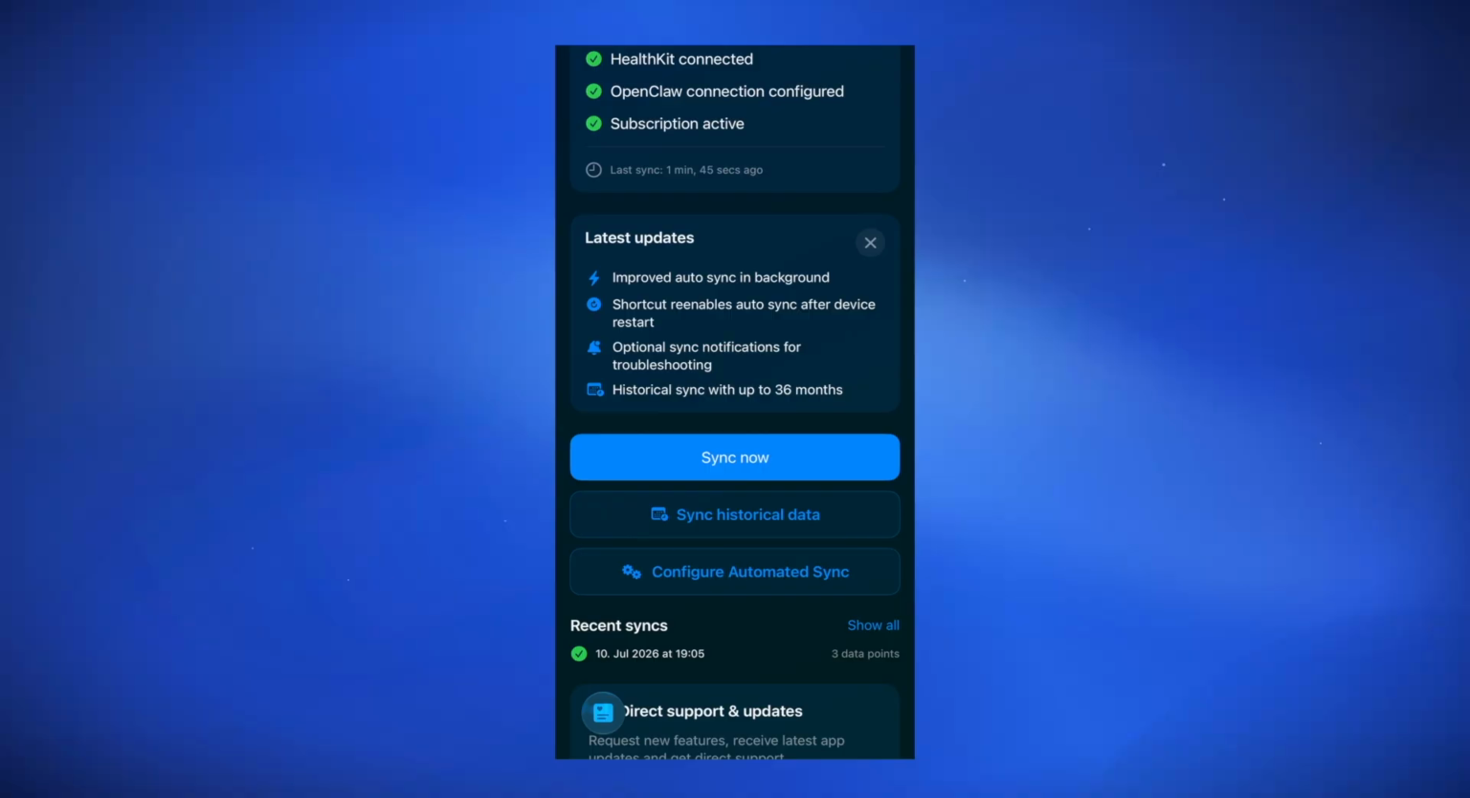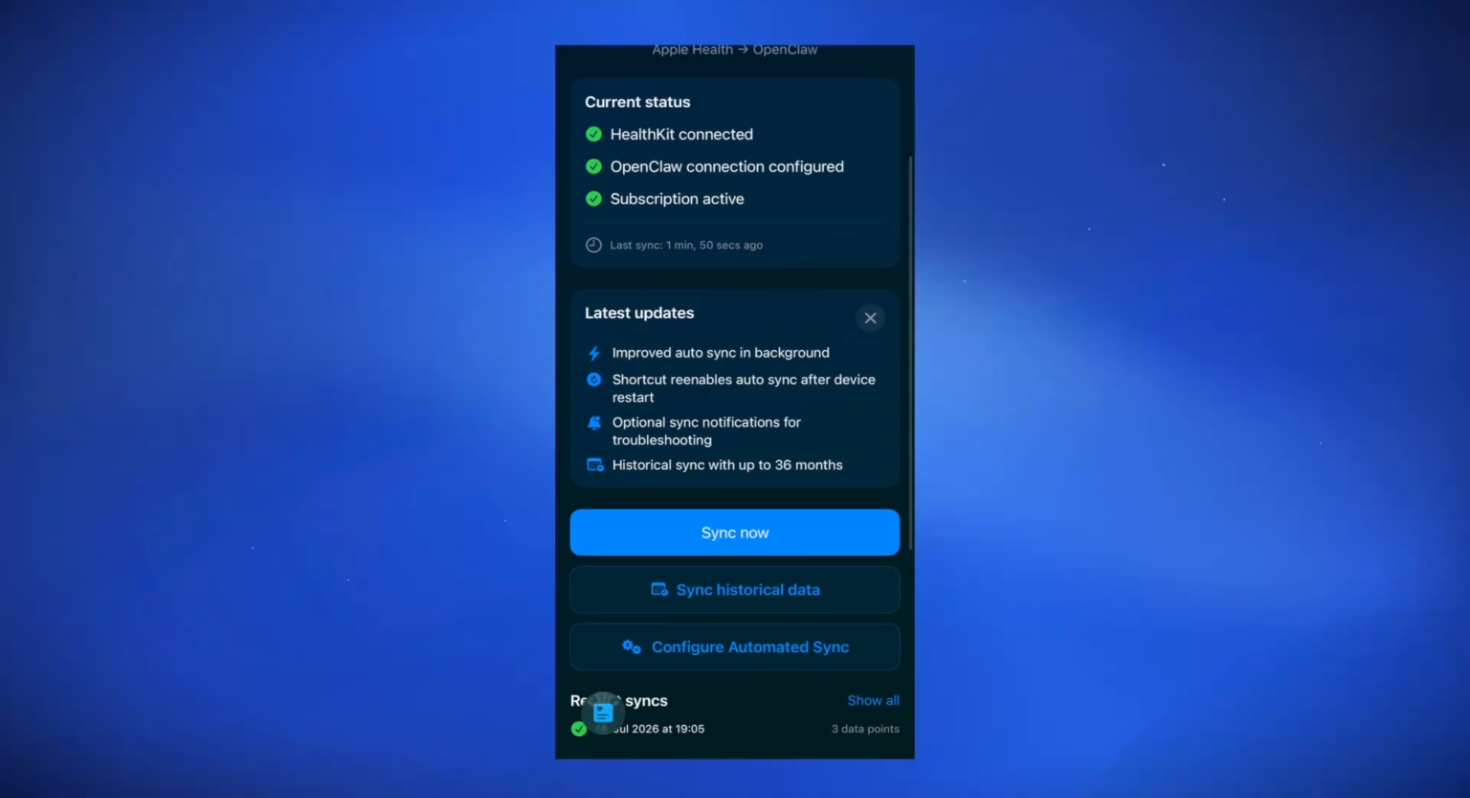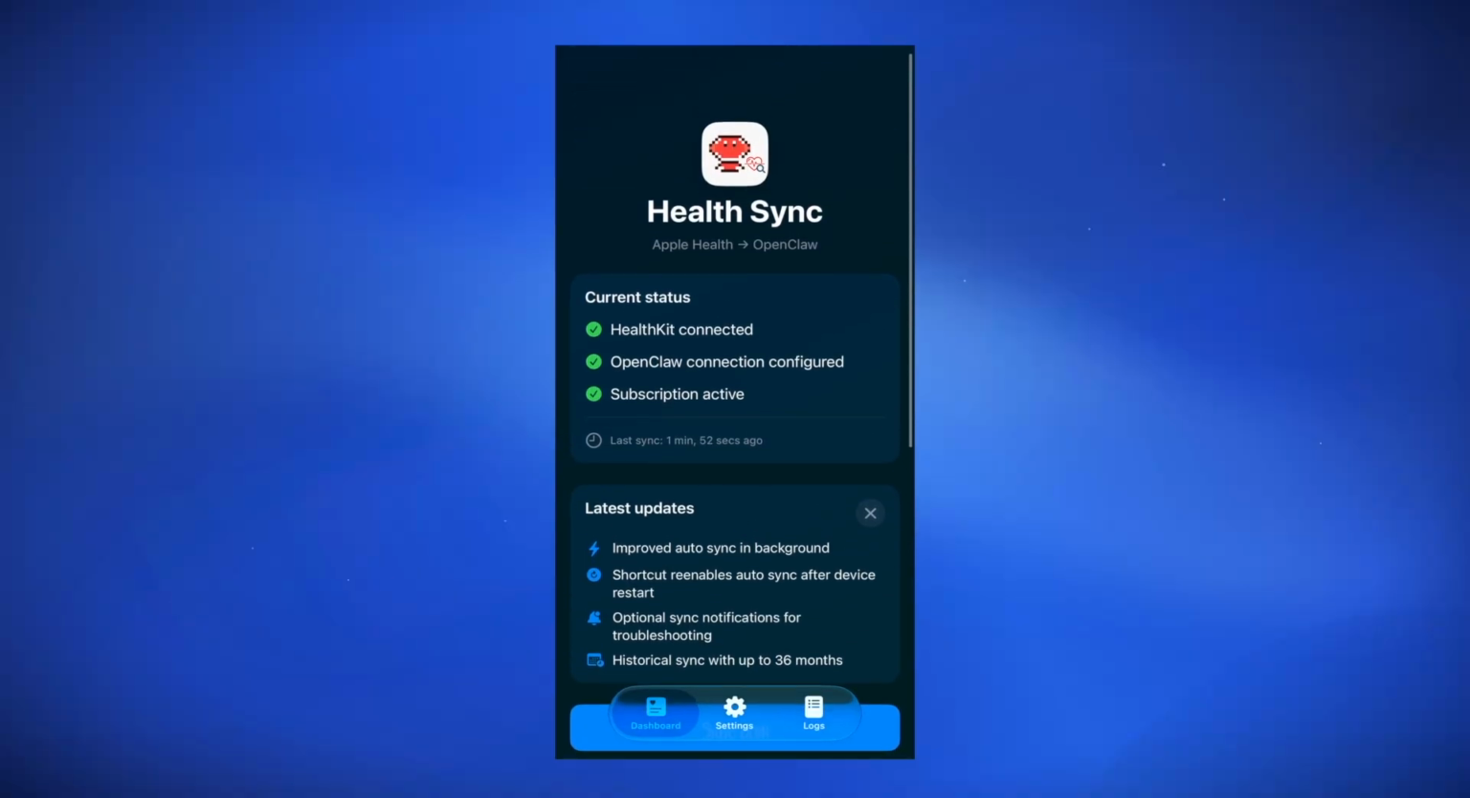You can also enable notifications so that you always get updated by the app whenever a sync has happened. For example, when you did a workout and you would like to know when the next sync happens, so that you can ask your AI agent for the workout data to analyze that. All of that is possible for sure.